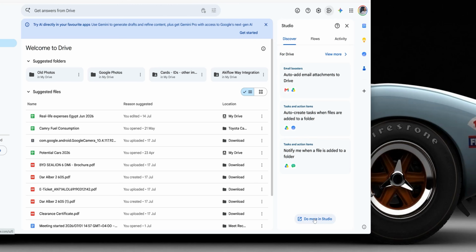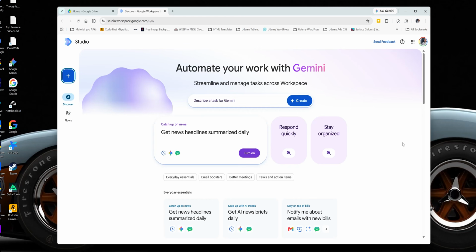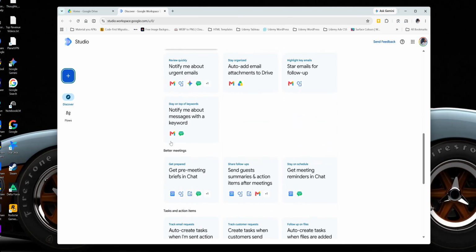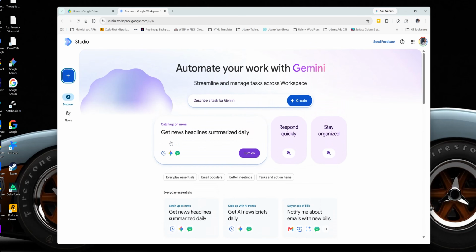You can access the full version by clicking on Do More in Studio, which opens in a separate window with the header saying Automate your work with Gemini. From here, you can describe your task manually or pick one from the long list of suggestions. Each one reveals the app icons it connects with, which is nice.